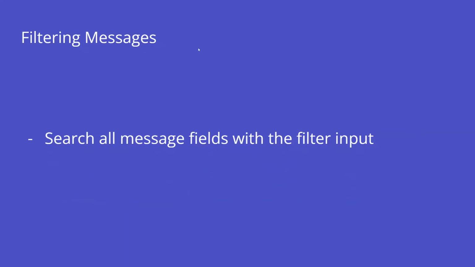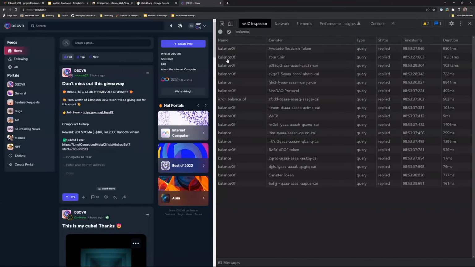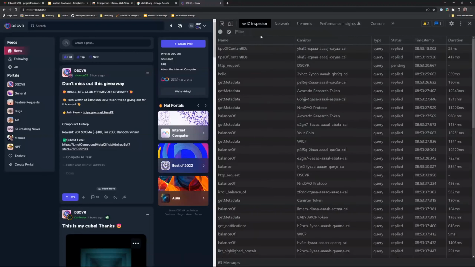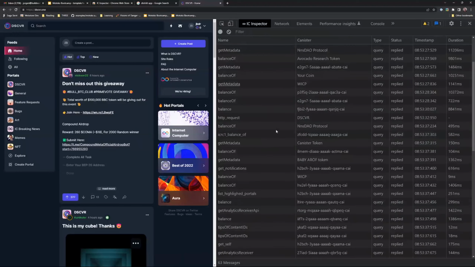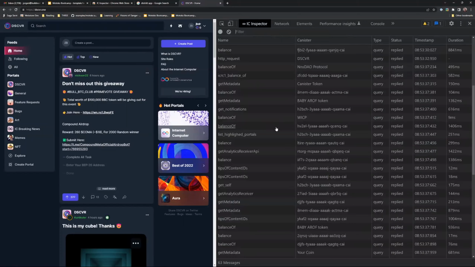So you can see we're talking to the wrapped ICP canister here. We could type in the name of the canister and that would show up. We're calling this balance of method, filter by that. It's a very general text search. It searches through all the available fields for each message. So of course, this can be very handy when you're trying to capture a particular message.